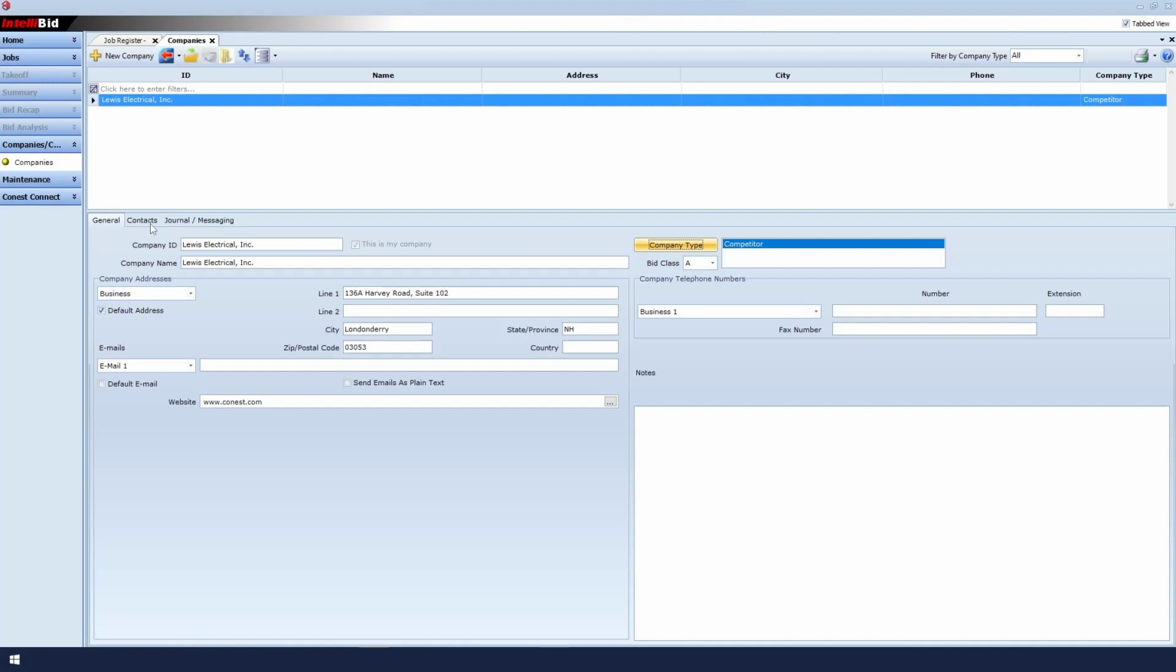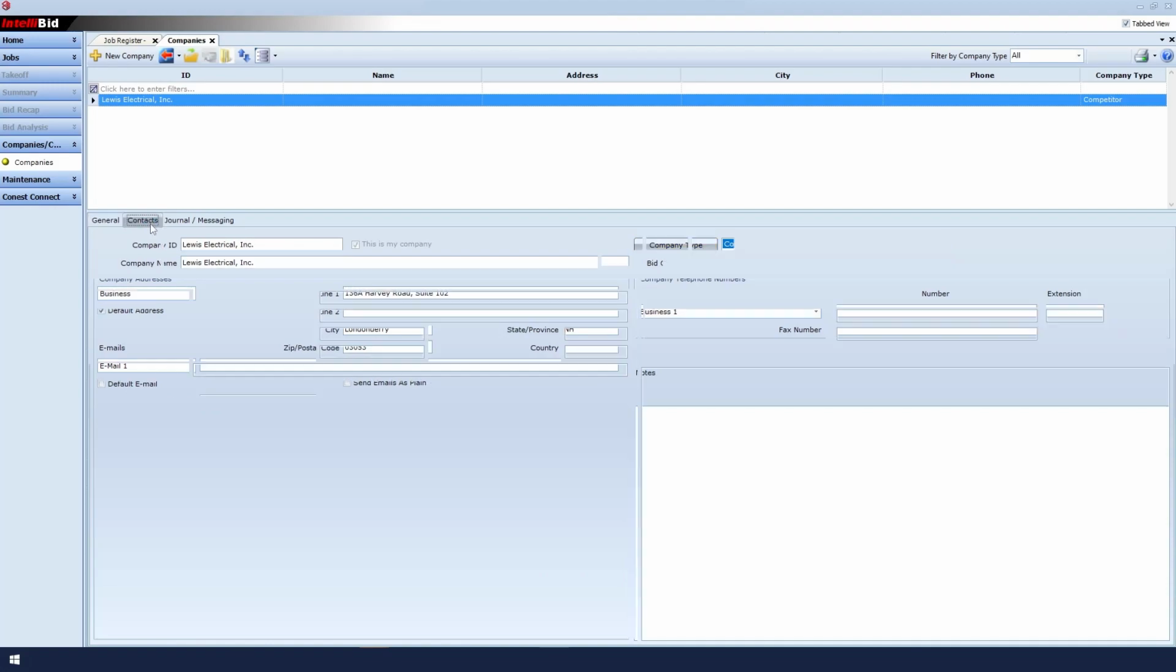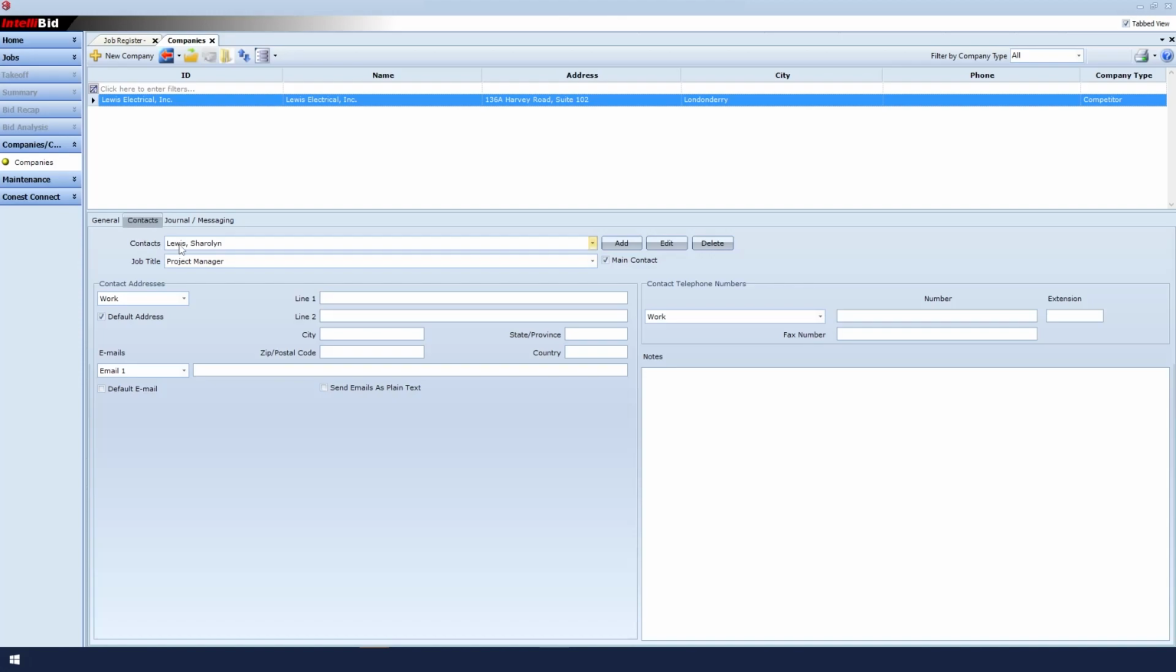You can enter contacts by clicking the Contact tab in the lower module. In this case, our trainer, Sherilyn, has already entered her contact information. To add a new contact, just click the Add button located on the right side of the module. After clicking the Add button, you'll receive a prompt to enter the contact's first name and last name. Once you've done that, click OK. Next, you can add the contact's job title.